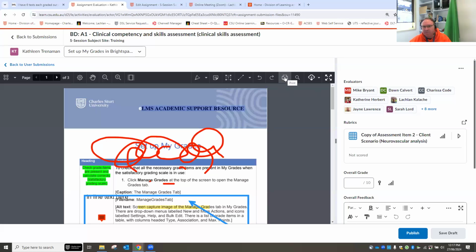We can print it to PDF or to a local device. We can download it with this cloud icon. We can either get the student original file or we can get a copy of it with all of the annotations that we've made. And you can also open the student preview in full screen if you want to as well. So those are the tools we have for inline marking or annotation.